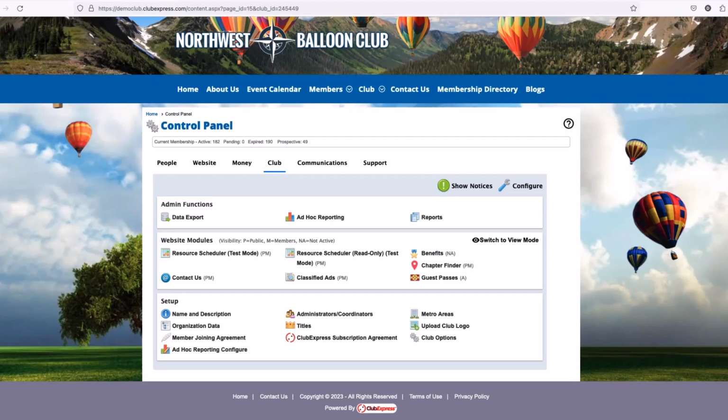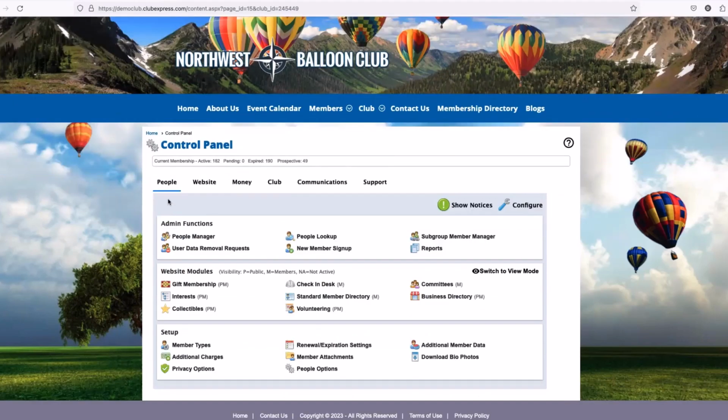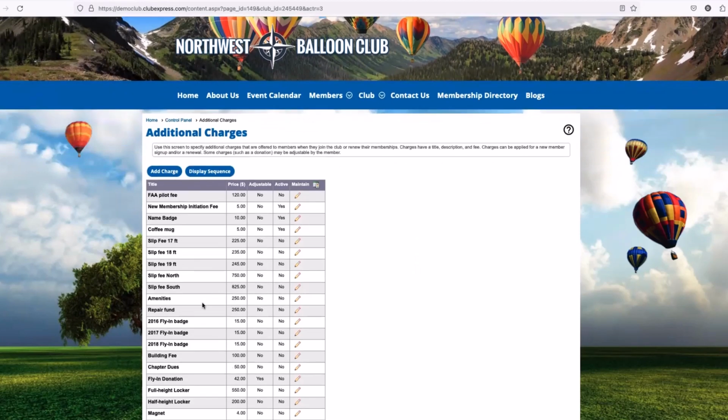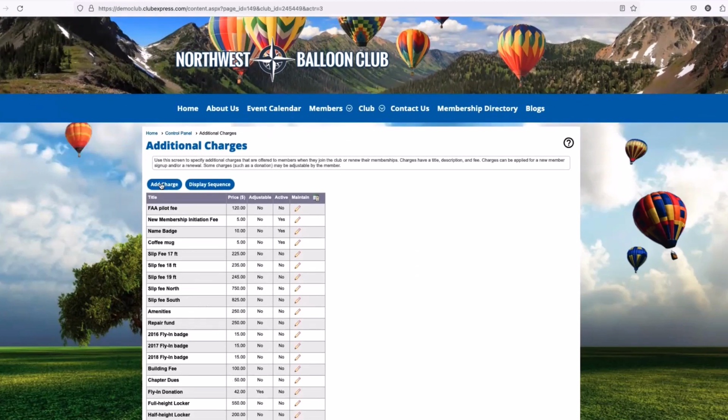I did see a question just pop in that says there's an option for an initial setup fee. Yes, there's a few ways to tackle that. One thing you'll find with ClubExpress is that if there's a way to do something, then there's probably 2 or 3 ways to do it. So what you might be referring to is what we call additional charges. So in our control panel, if we go over to the people tab, there's a section under setup called additional charges. And we've already got a bunch of additional charges here, but we can go in and you can add a charge.